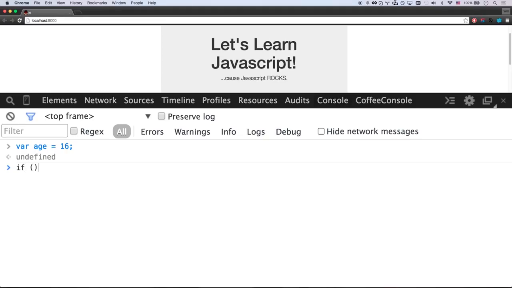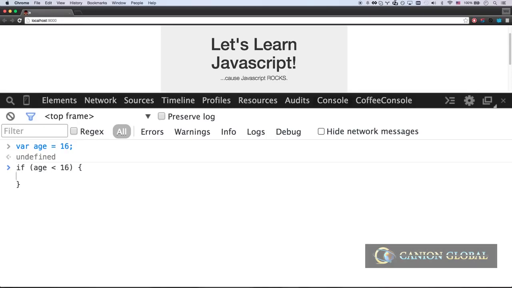So I'm going to do if, and I'm going to open and close my parentheses again. And I'm going to open and close my curly braces. Now for this, I'm going to want to do multiple lines. So you're going to want to hold Control or Shift, depending on if you're on Mac or Windows. And then it's going to allow us to do multiple lines of code here, and it won't run until we hit Enter. So I can go if age is less than, remember that sign from math class?